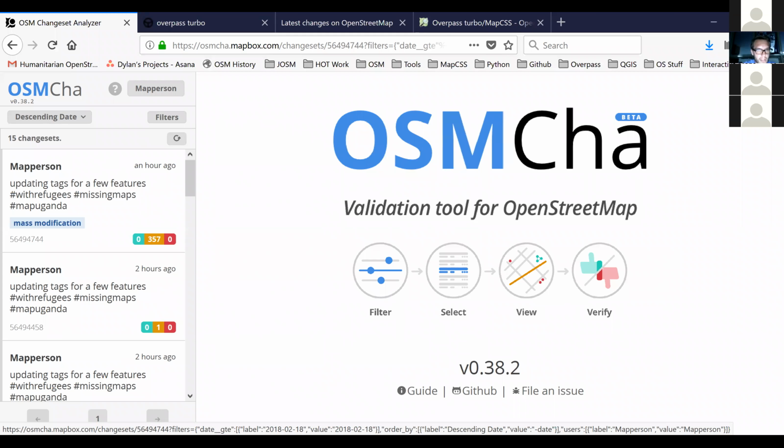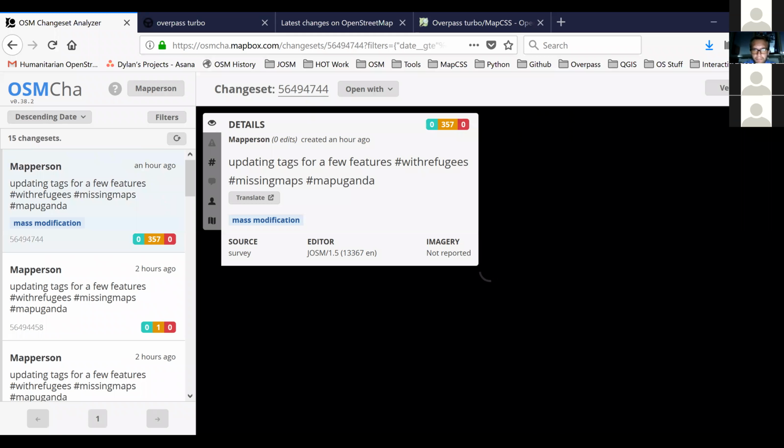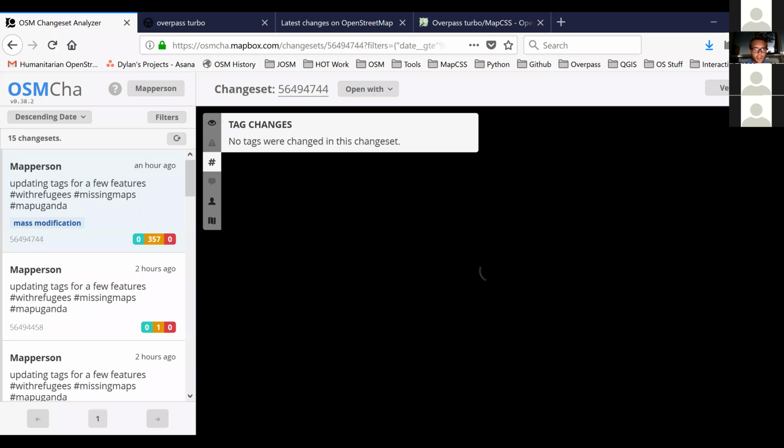But I can then click on that and inspect my change set. Again, it will load the diff of whatever I did. I know for a fact that in this particular one, I think it was all attribution changes, so none of the geometry changed. And if my internet was being nice, it would load a bit quicker. And I would be able to see the tag changes.